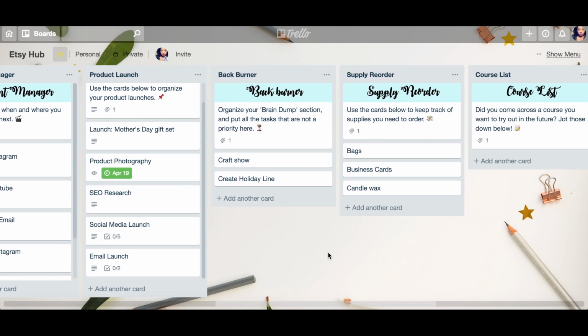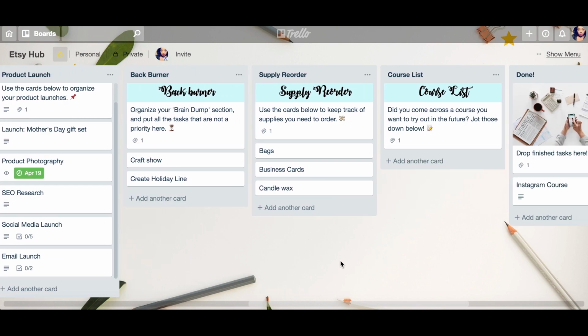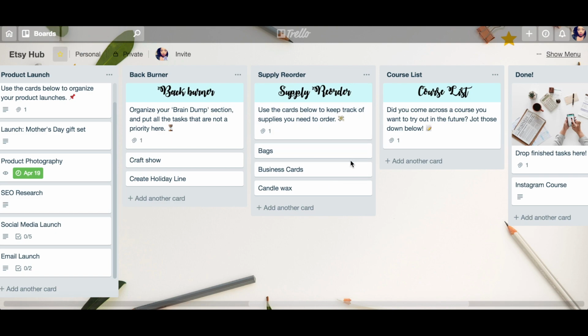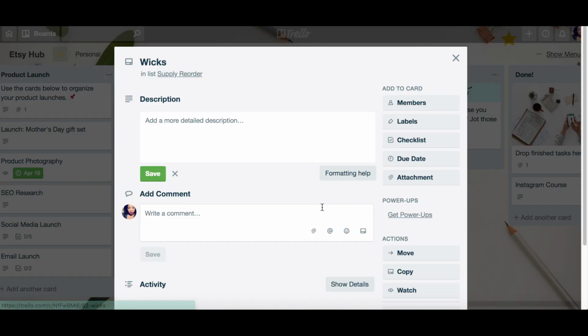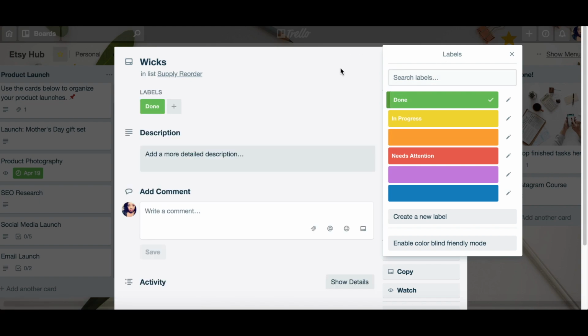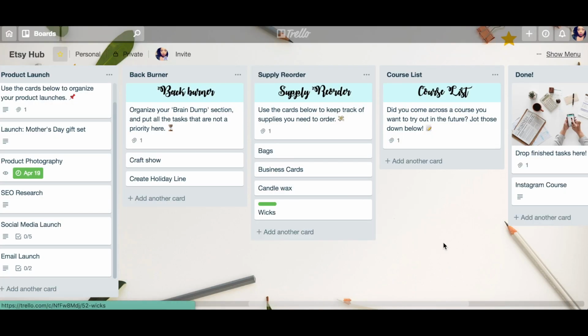This is the back burner section. We went over that. This is our supply reorder section. So anytime you realize you're running low on something, you can simply add a card, and maybe you're running low on, in my case, I make candles, so I could be running low on wicks. I can add that, and then as I order things, I can just simply click and done, and you can see that I've ordered that.